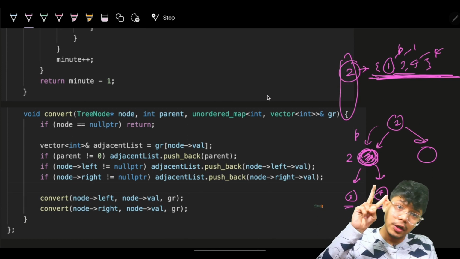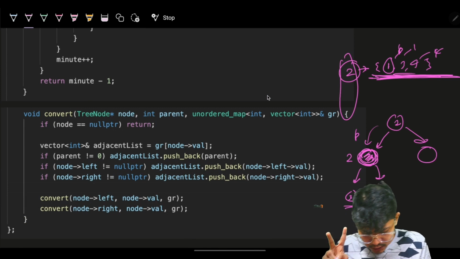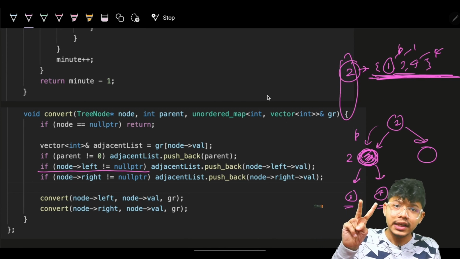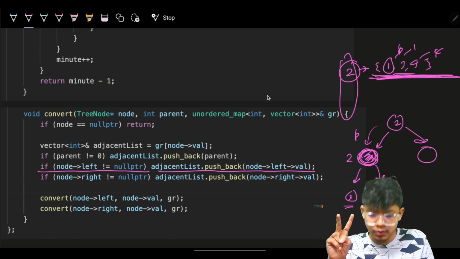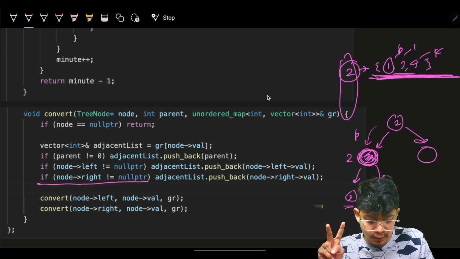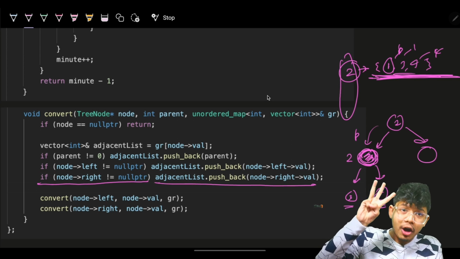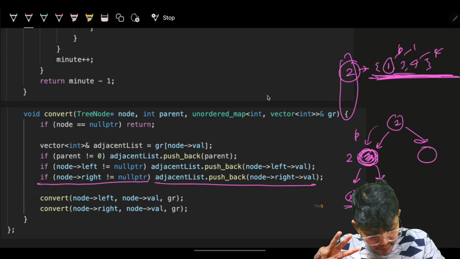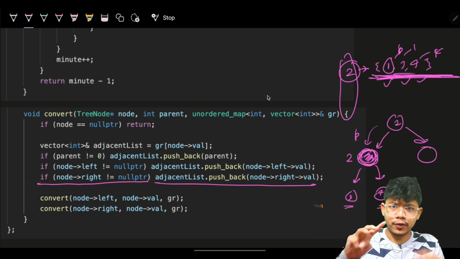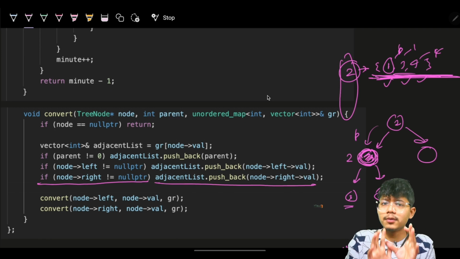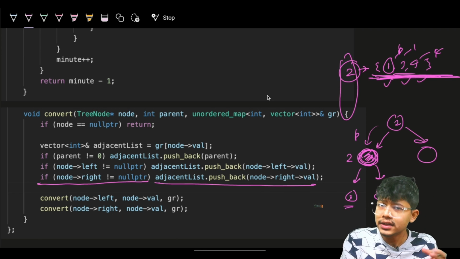Then you will try to push back your left child. Again, if the left child is not null, then you will push back the left child's value. If the right child is not null, then you will push back the right child's value. When the parent, left child, right child are done, that's the maximum for a binary tree: the maximum number of neighbors which you can have for one node.